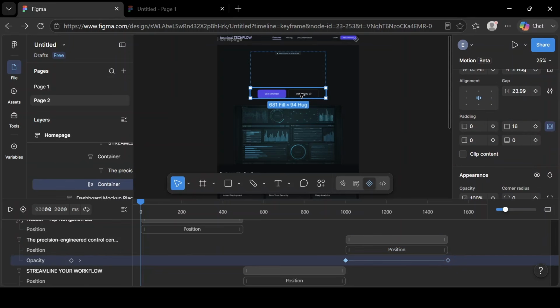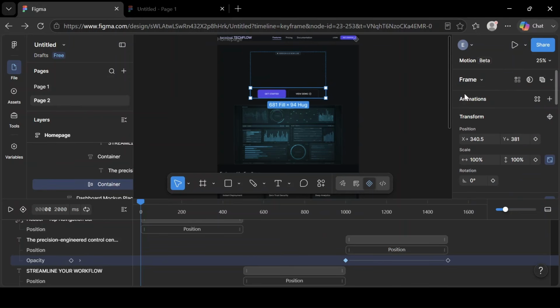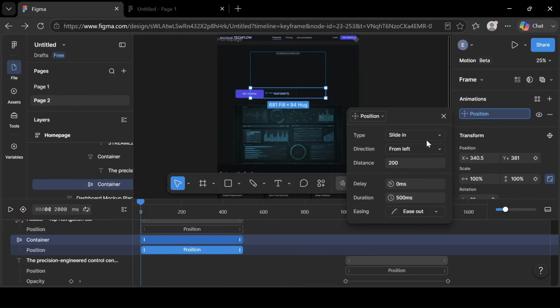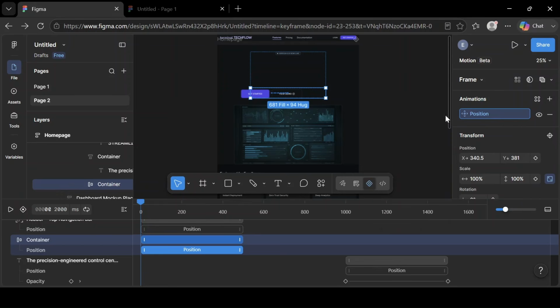So I'm going to go to the buttons. All right, so go to the buttons as well, go to my right panel, click on the add sign to animate. All right, so with the buttons, I want it to slide from the left, not from the bottom this time around. Also, I'm going to leave it at 150.